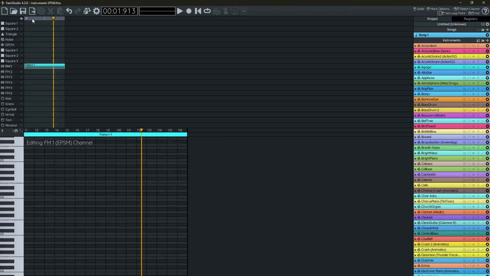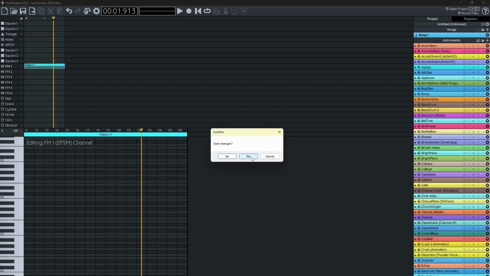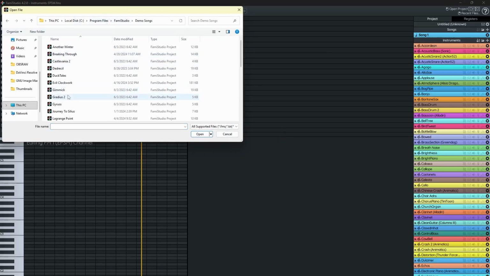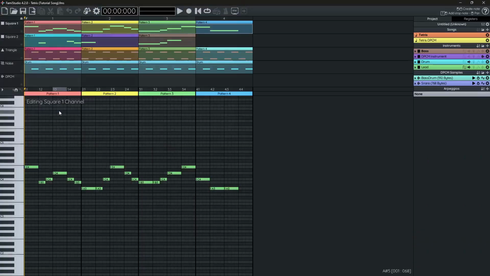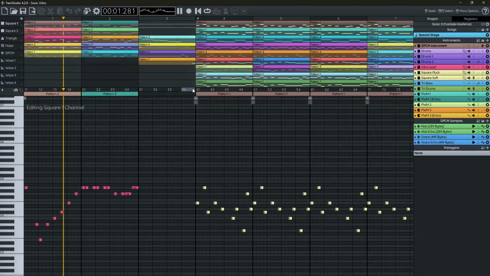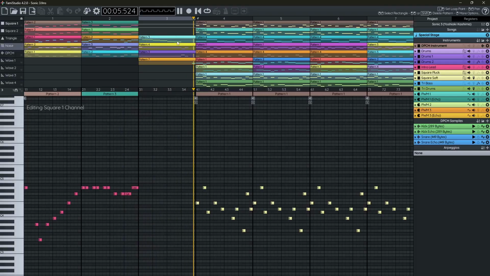The theme song, just to make it easy, is we can actually open up those demo songs. So we'll go back to our FamiStudio folder, select demo songs, and they have a number of ones in here. We have the classic Tetris. So we can use something like that. You can also, we got Sonic in here, which is really good. You can see how complicated you can get with this software.